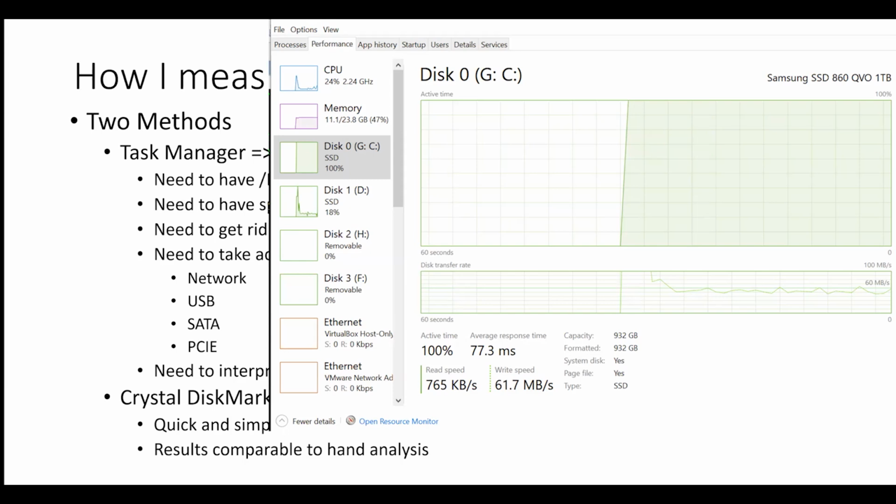There's the task manager, and as you can see, there's the disk transfer rate. Initially, it's very, very high, up above 100 megabytes per second, but that's because it's using the caches. I'll talk about cache later on. And then it settles down to about 60 megabytes per second, and you can see me reading the read speed and write speed down there.